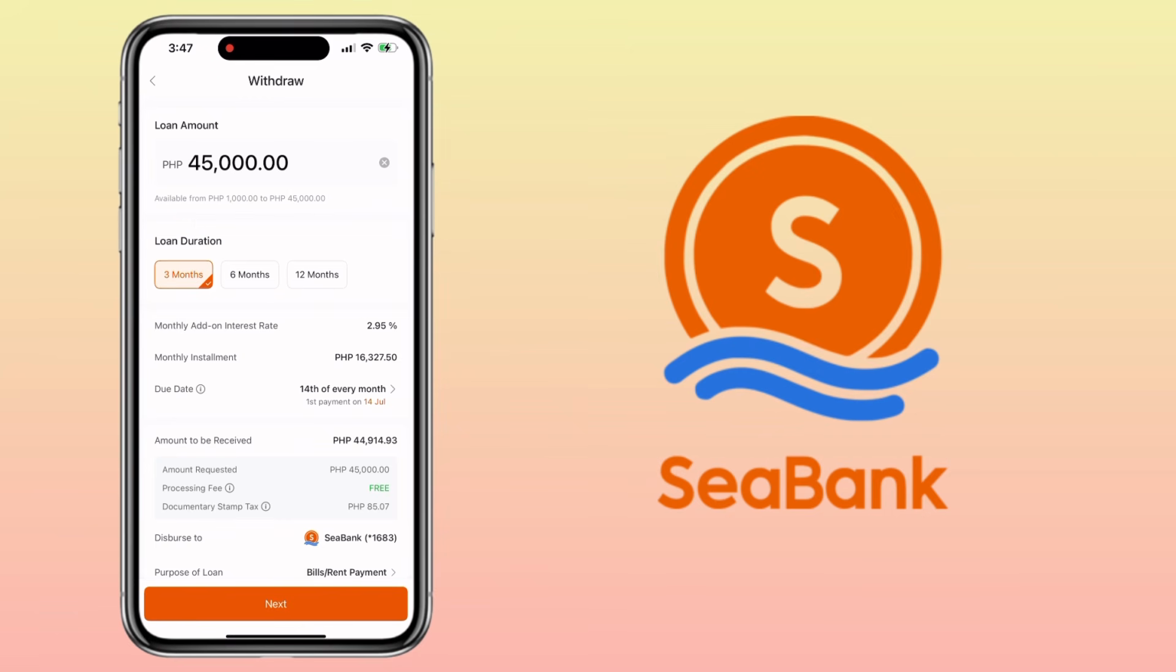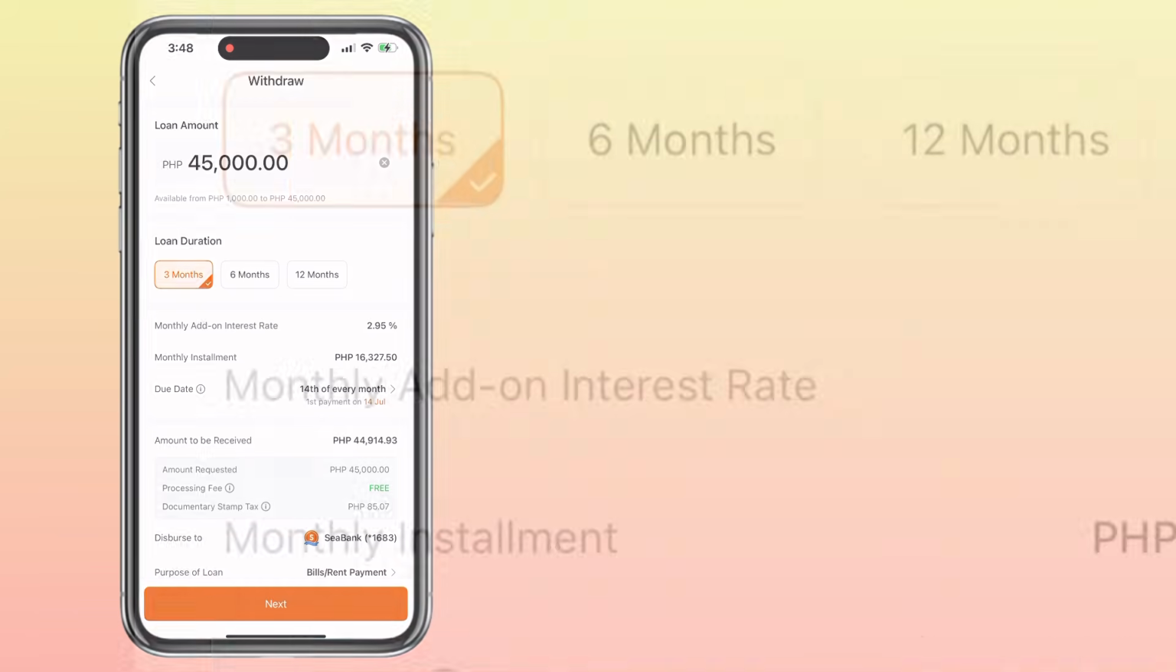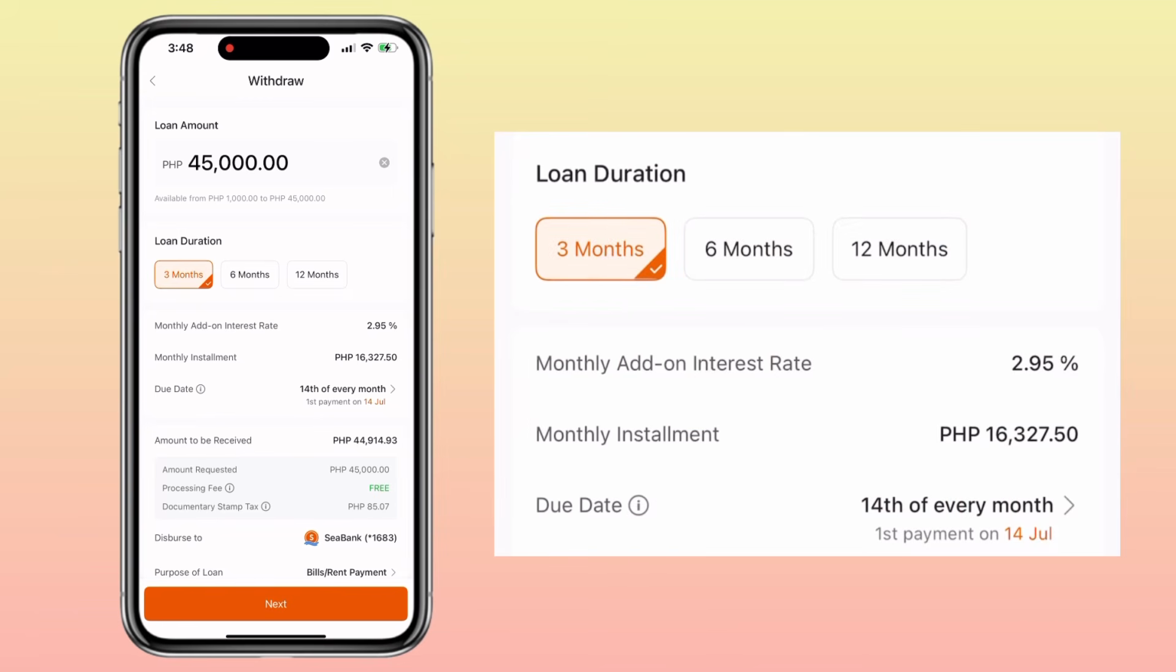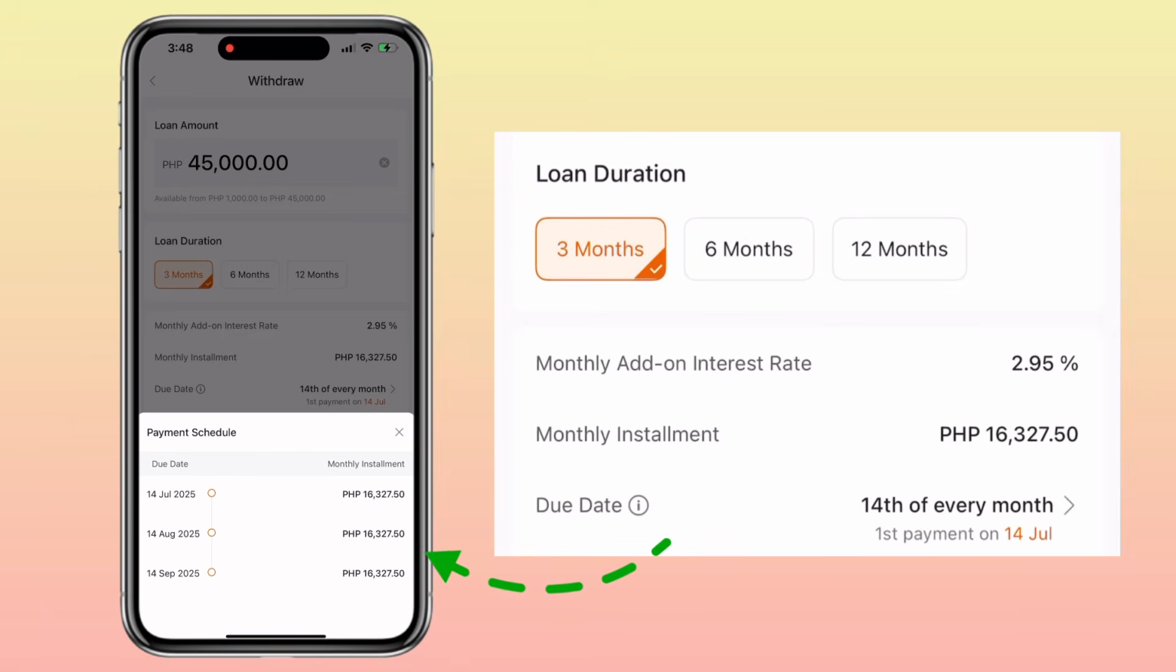Once you select your desired loan amount, Seabank will show you these details: the monthly add-on interest, your monthly installment amount, and your payment due dates. Let's say I want to loan 45,000 pesos. Here's how the monthly installment looks. In 3 months, the interest rate is 2.95%, with a monthly installment of 16,327.50 pesos. Due dates are shown here.